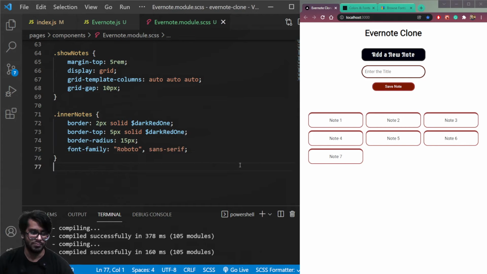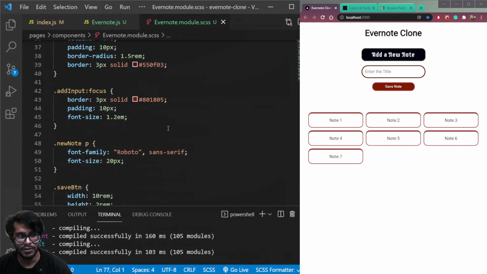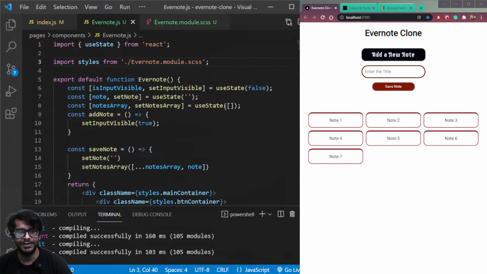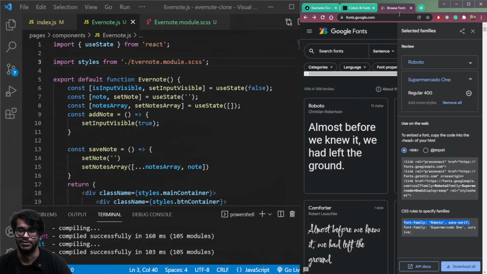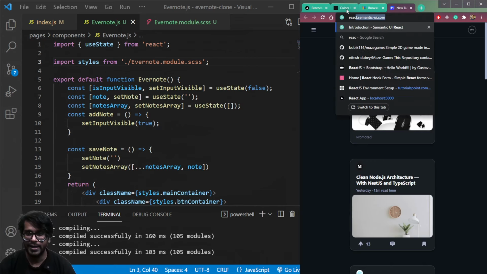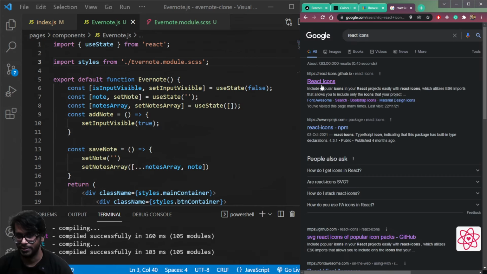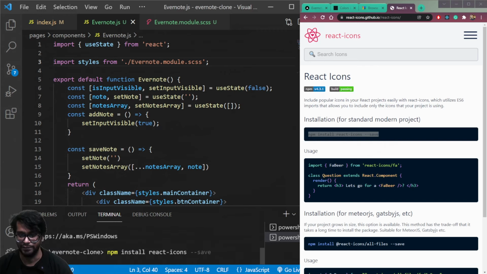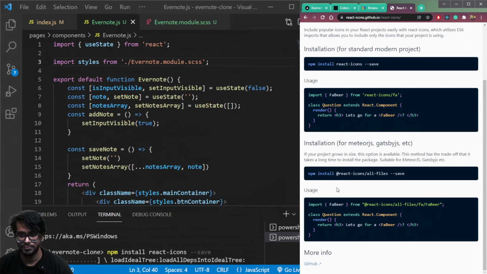All right. So what we have to do now is, in this note file, in this note, we have to add one edit option. We need to use some emoji, or what is it called? Let's use some icon. Okay, yes, it's called icon. So just go to React icons, and we will install this library in our project. We'll install it using this command, npm install react-icons --save. Let's wait for it to install.